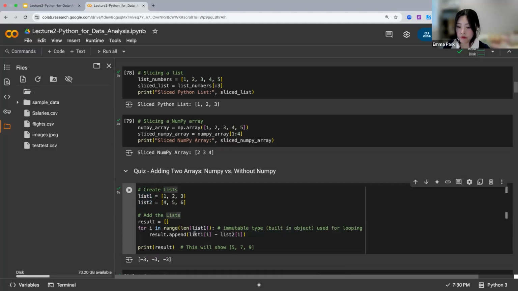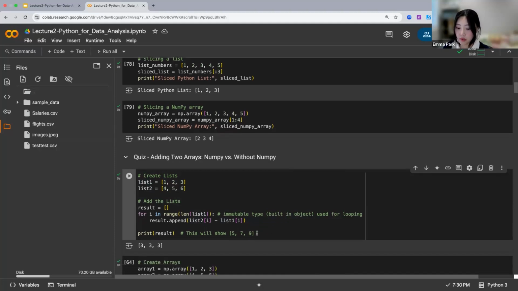And if you change the position, this will give you a different result too. So you can work with two different lists, adding two arrays or doing different operations.